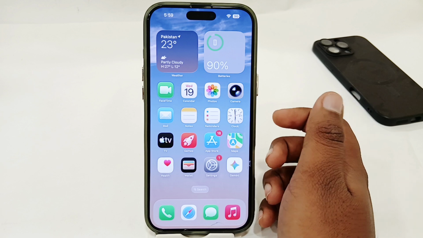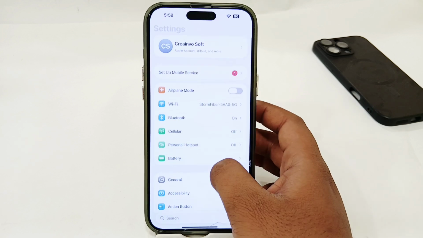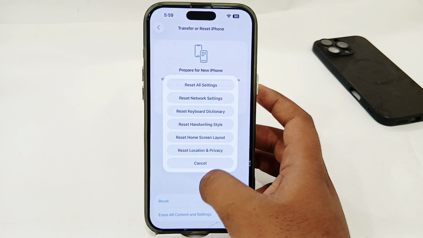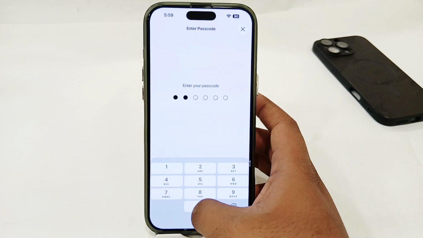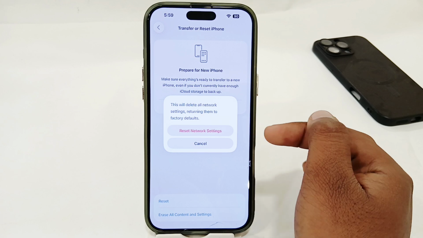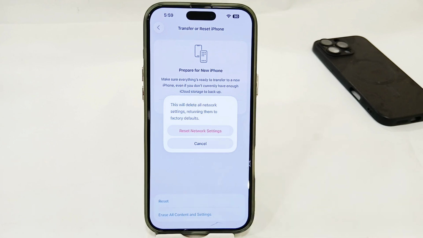If it's still not fixed, open your Settings app again, go for General, go for Transfer or Reset iPhone, select Reset Network Settings, enter your passcode, and then select Reset Network Settings from the confirm message pop-up. It will reset all of your network settings. It will not delete any of your data. So you can easily try this, and after doing that, your issue will be fixed if it's just a network issue. So in any case, if you're still facing the same issue, you have a simple way.